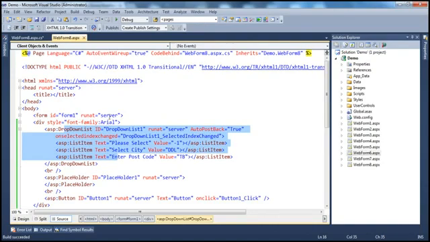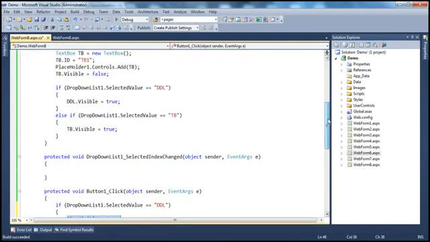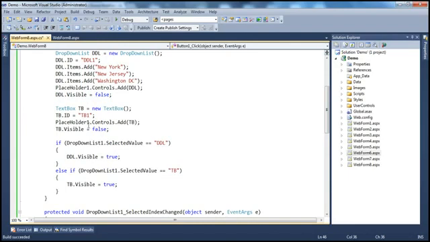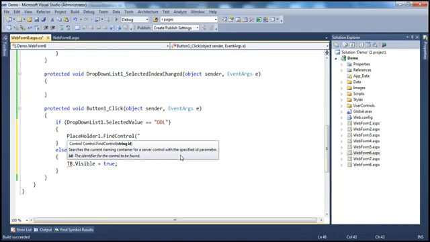Now another important thing to keep in mind: the drop down list and the text box controls that we are adding dynamically, we are adding them to the placeholder control. So obviously within the placeholder control we have to look for the drop down list and the text box controls. So if the selected value is drop down list, I'm going to say placeholder1 dot FindControl. Within that, find a control with ID. What's the ID of the drop down list? If you remember, it's DDL1.